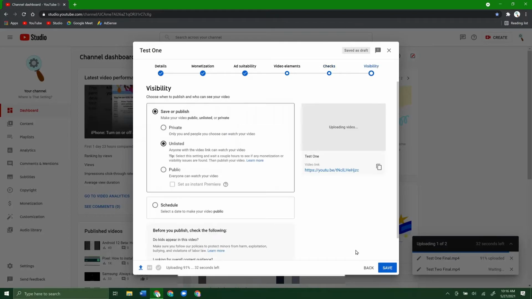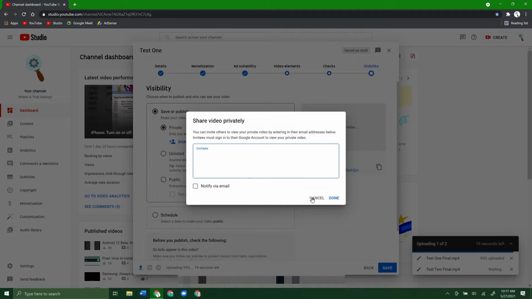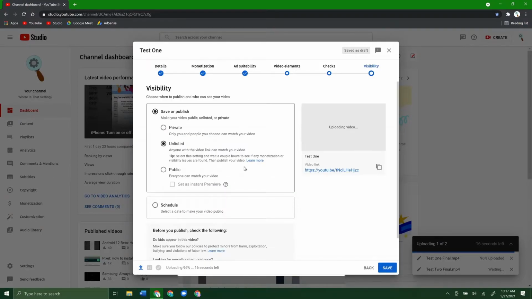So next is visibility. And from here, you can do a couple of different things. You can save or publish, make your video public, unlisted, or private. If you make it private, only people you physically share with here can see the video. If you do it unlisted, anyone with the URL link can view the video by clicking that link. But unless they have access to that link, they won't be able to see the video.